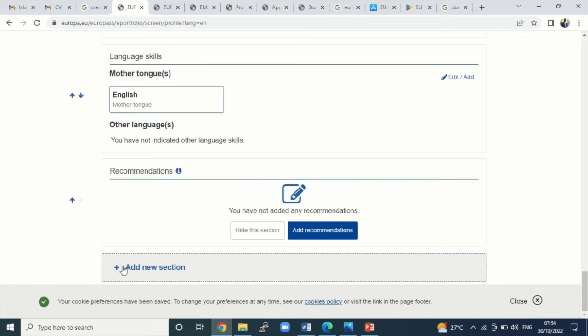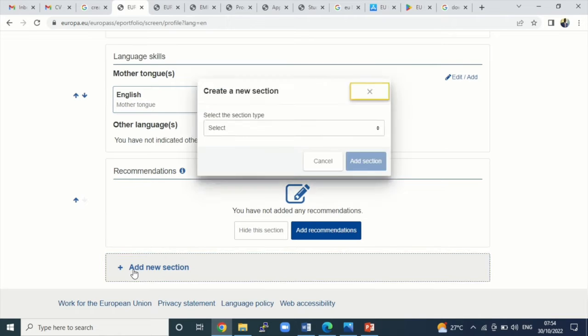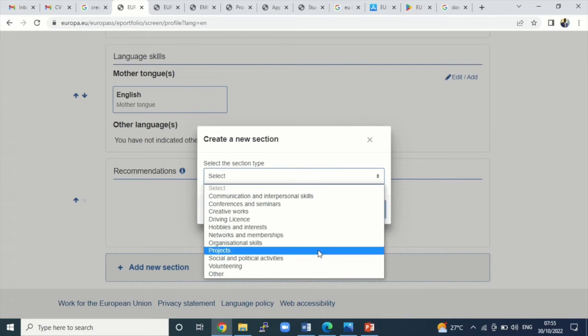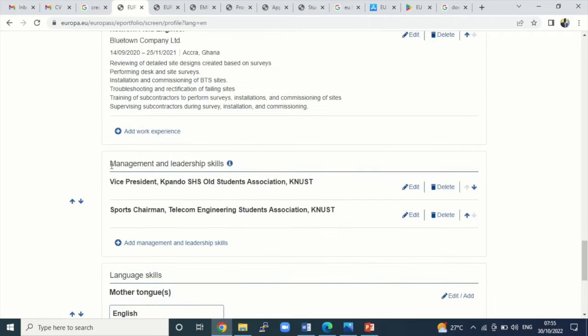It can be created at this part of the page. So when you open the profile section, you just look for add new section. When you click on add new section, you see them select the section type, then you choose whatever you want. What I would like to explain is that you see some of these sections I have created.